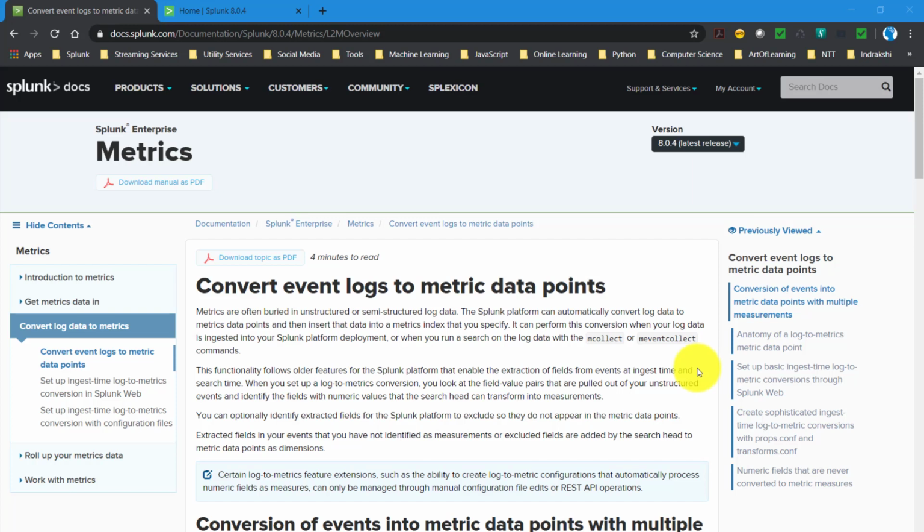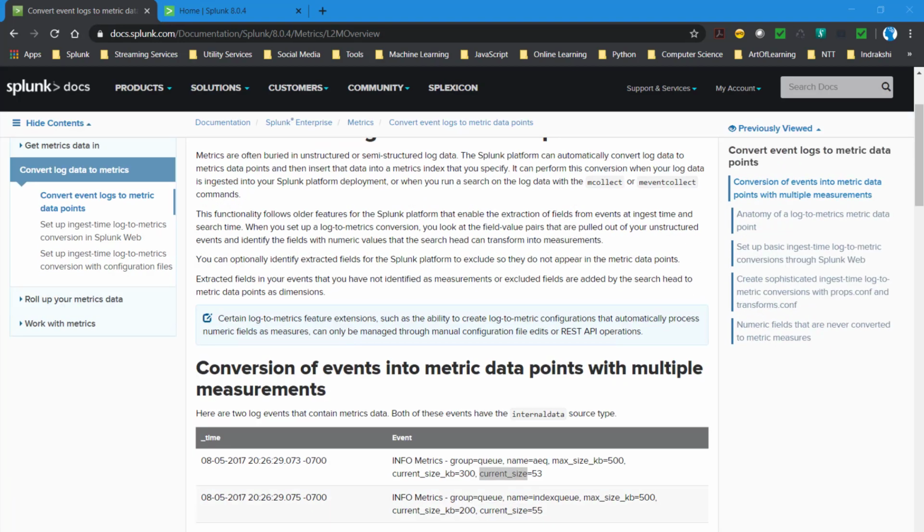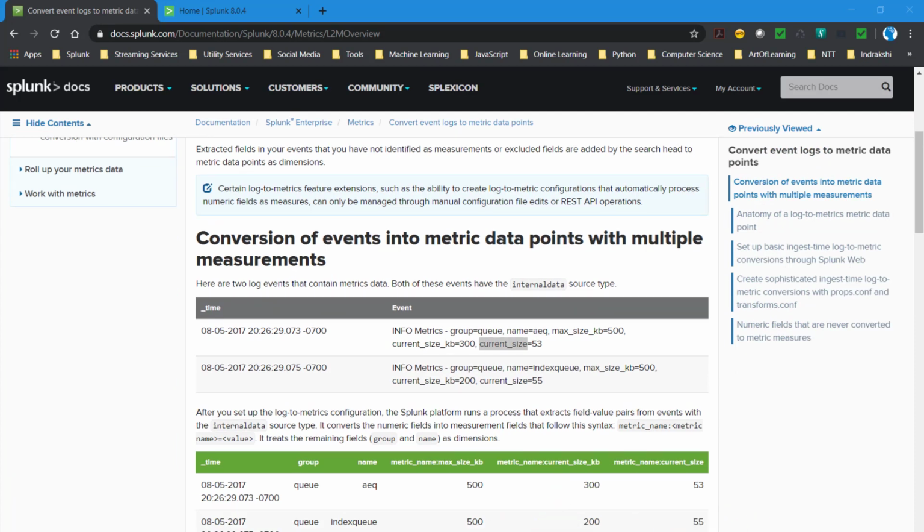Now over there we talked about metric data. Here the situation is completely different. Over here we are trying to convert event data into metric data, because you will face many times where the metric data or the time series data will be hidden inside your event, something like this. If you see these two logs over here, both of these logs have an underscore time value, and they also have some kind of numeric fields like max size kb, current size kb, current size. These are the numeric fields, and there are some non-numeric fields as well, right?